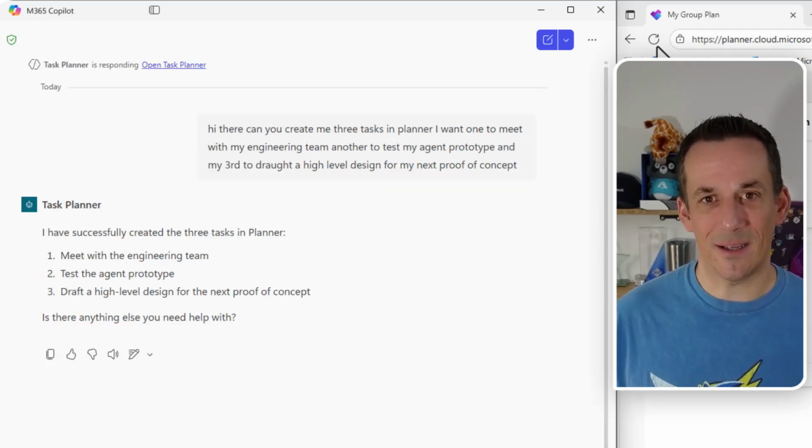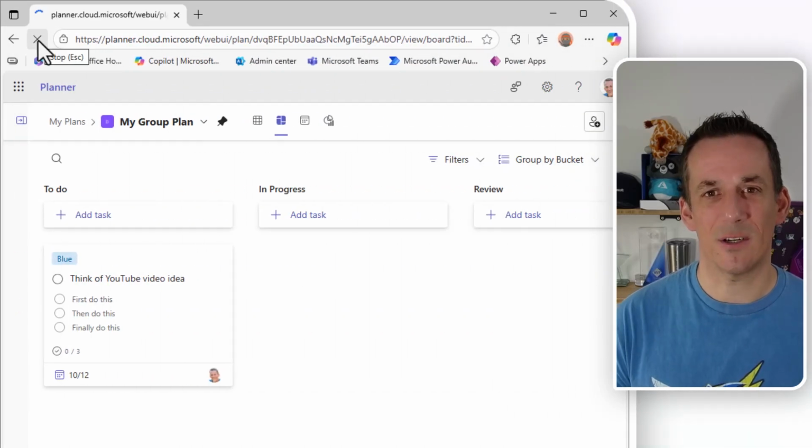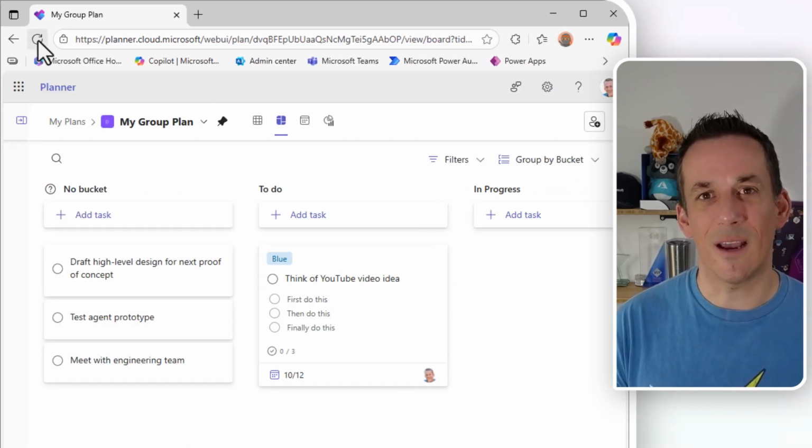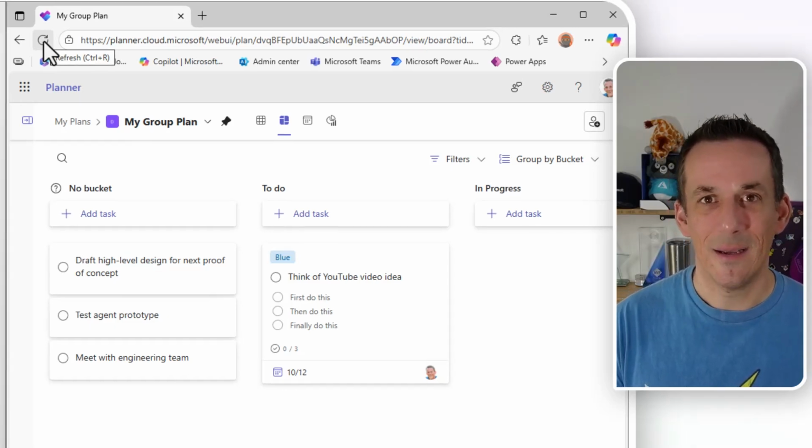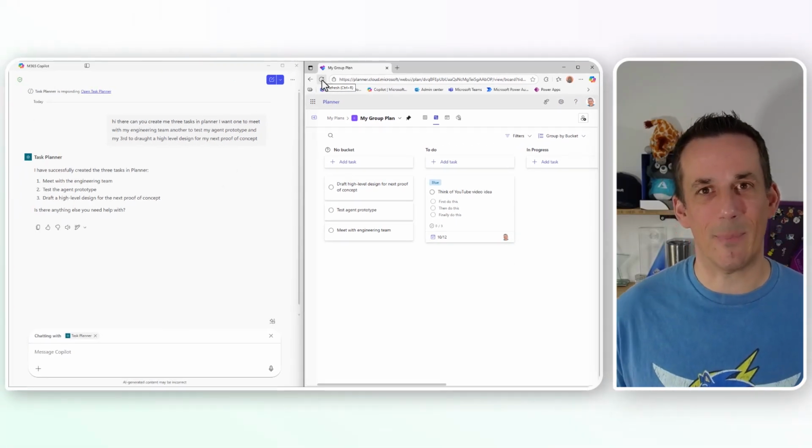So the agent has done as required. If I refresh the pane on the right-hand side, you can see I've now got three tasks based on my original ask. I'm going to show you how to build this step by step.